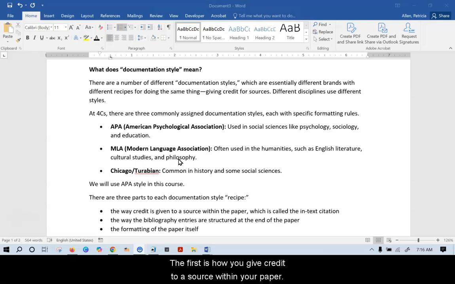The first is how you give credit to a source within your paper. They call that the in-text citation. So in-text means within the text of the paper. And each of the different brands of documentation has a different way of giving credit in the paper.